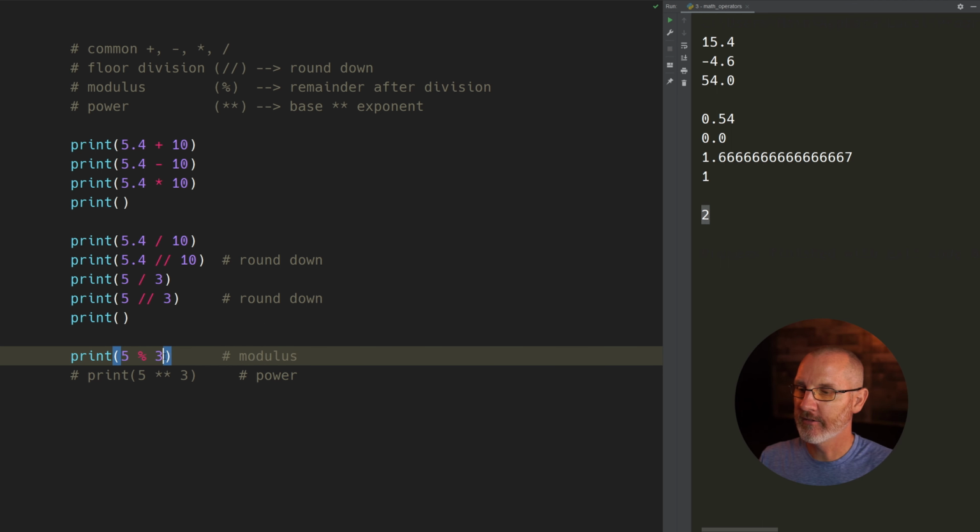So how it works is 5 divided by 3. 3 goes into 5 one time. But that's not the number we get here. That's the number we get up here. And what's left over, or the remainder, is 2, which is what this is. So modulus is just like the remainder after division.